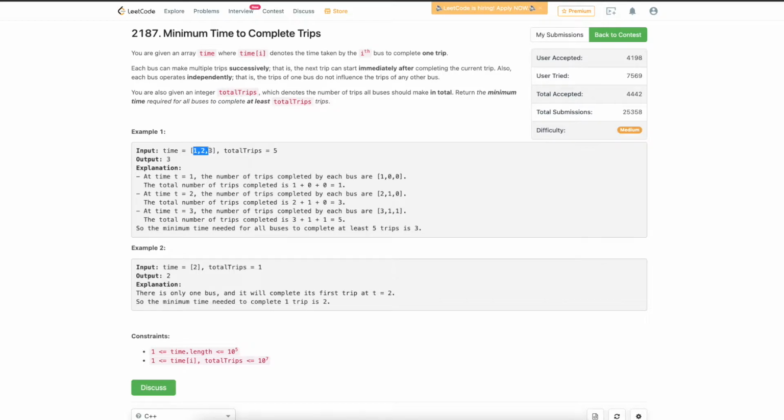So for example, 1, 2, 3 denotes that the first bus requires 1 unit of time to complete one trip. Similarly, the second bus requires 2 units of time to complete one trip, and the third bus requires 3 units of time to complete one trip. And we need to complete a total of 5 trips. We need to find the minimum time in which 5 trips can be completed by all the buses combined.